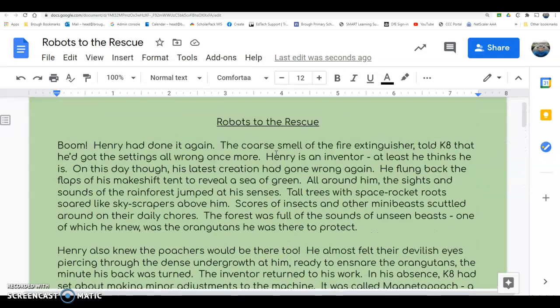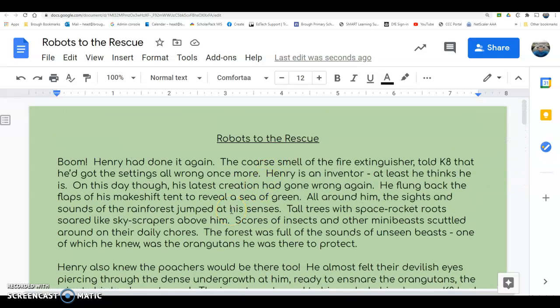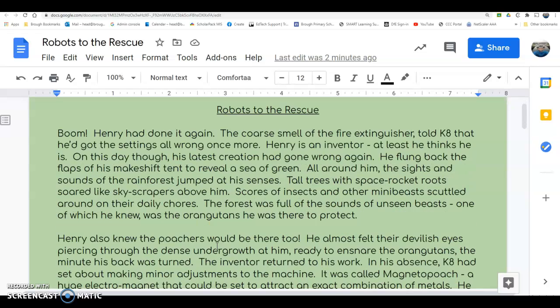Some of my key vocabulary. Think about things like rainforest in mine, skyscrapers. What else have I got there? Tall trees with space rocket roots. I could have put space rockets roots down. Scuttled, unseen. I need to have spellings of technical words like orangutans, poachers. I need to make sure I'm secure on that. So I want you to spend 15 minutes just putting some key vocabulary down on your tick sheets. Off you go and do that.